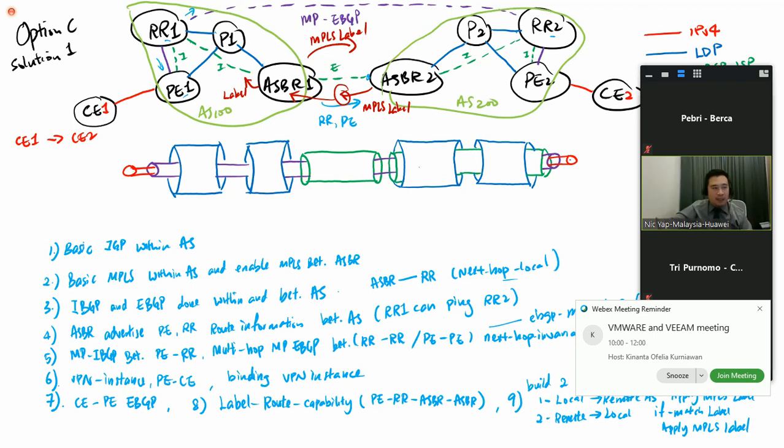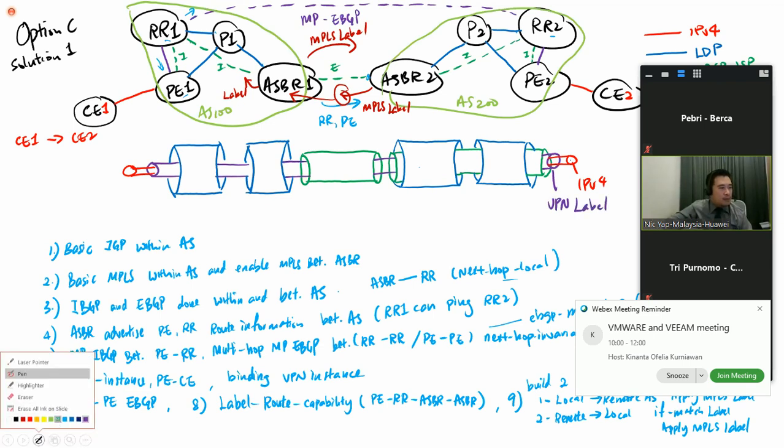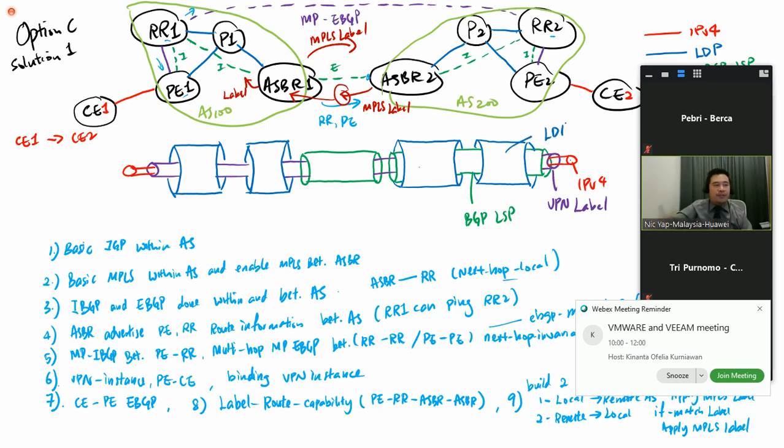I have one inner, which is my data. This is my IPv4, followed by this purple, that is my VPN label. This green color is my BGP LSP, and the blue color over here is my LDP. So in this case, I'm going to have three layers of headers on top of my IPv4.